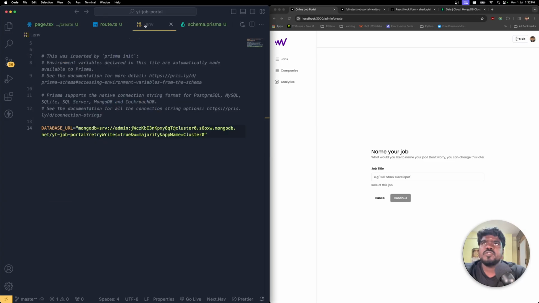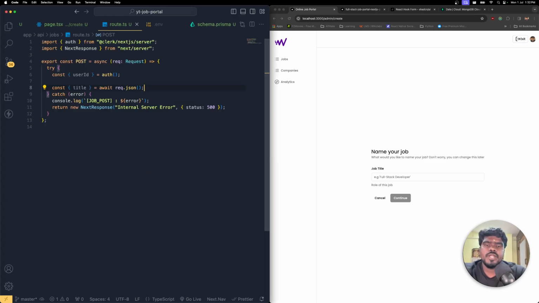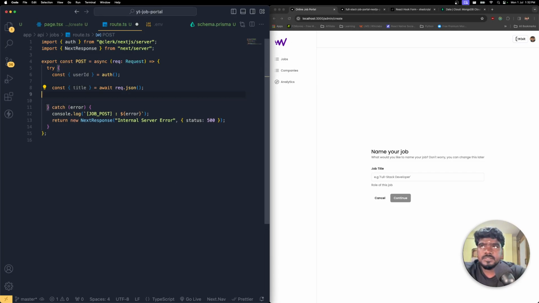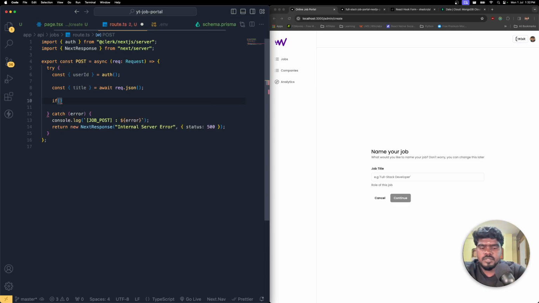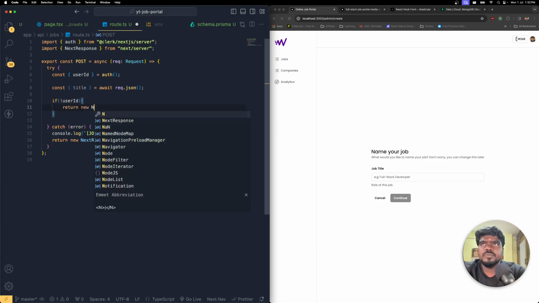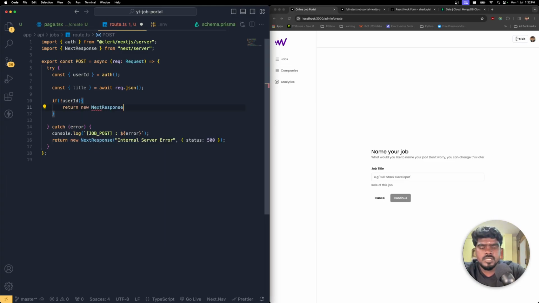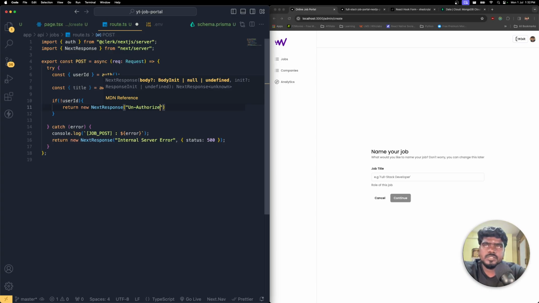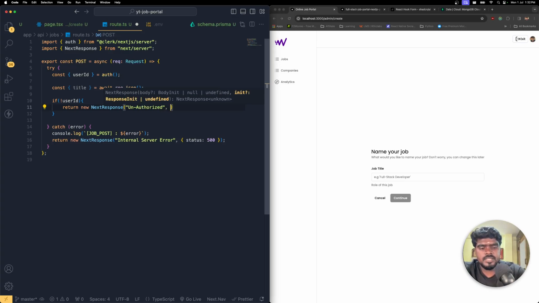Okay, let's try. If it is not allowing us, then we will worry about it later. So here, right after this, if not user id, if you don't have the user id, then return new NextResponse as "Unauthorized. The user is unauthorized to do this." Then I'm going to send the status as 401.